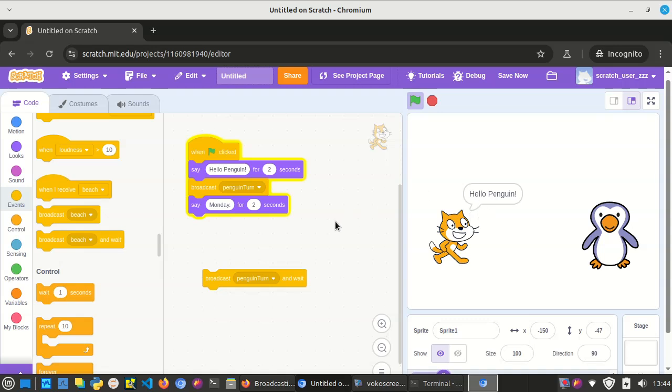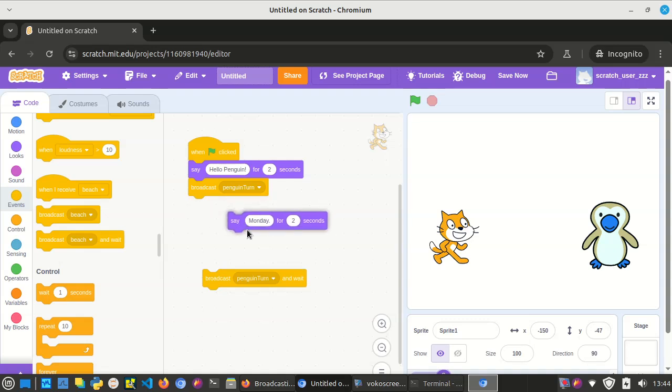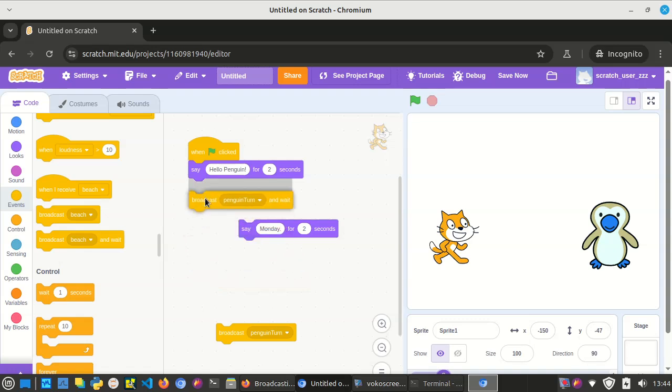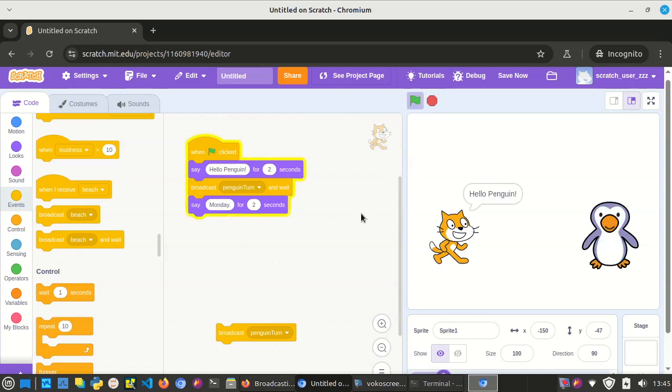Hello penguin, Monday. You see, it hasn't waited. It's weird. This thing is still doing its thing. It hasn't asked yet. There, what do you see? So it gets confusing and it looks odd, and that's why it's important to understand. As well as broadcast, you also have this one, broadcast and wait, which is the correct one to use in this use case.